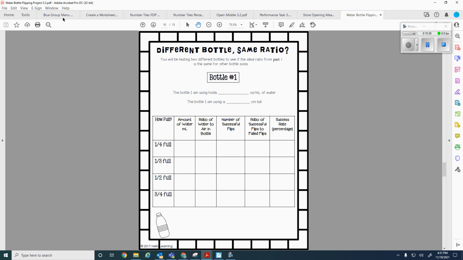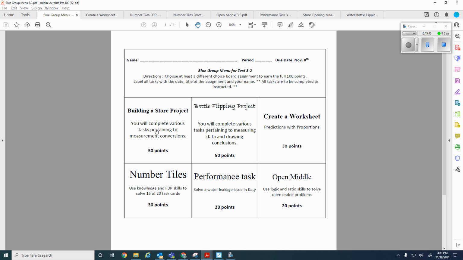So one more time, going back to our menu here, you're trying to equal 100 points. Our suggestion is to do one of the 50s, a 20, and a 30. Okay, you've got 8 days to get it done, and hopefully you will be successful and you're going to have fun and learn some new things along the way. If you have any questions, please do not hesitate to let your teachers know.